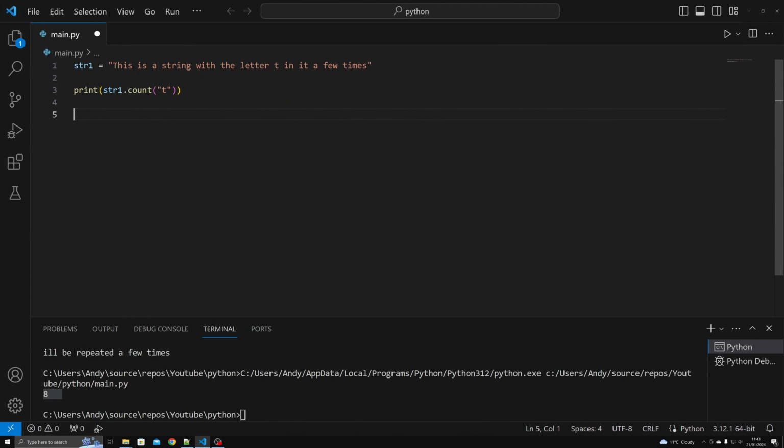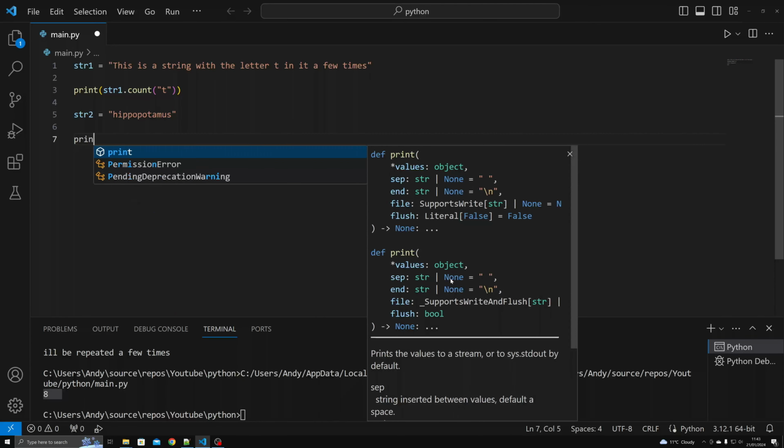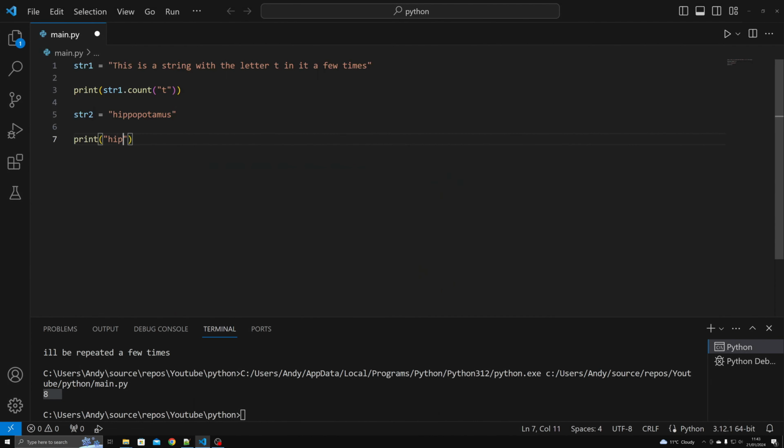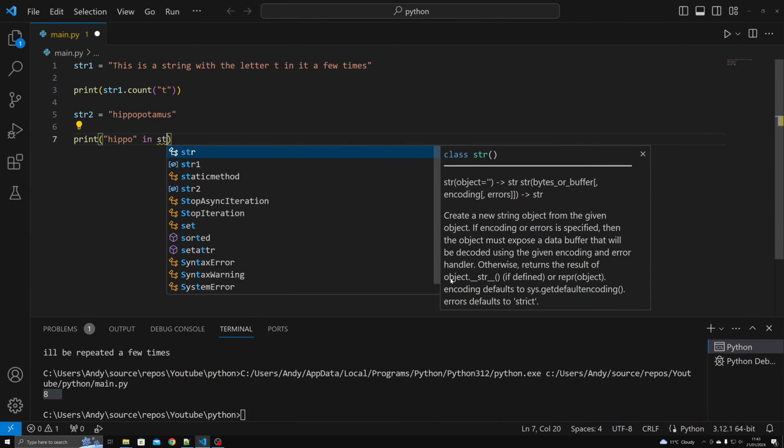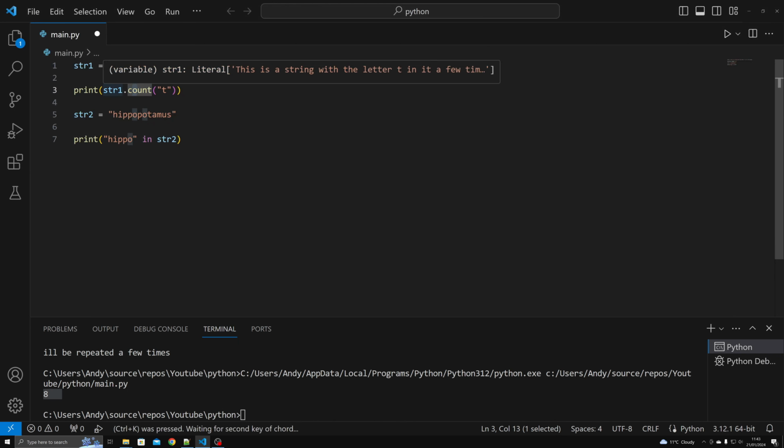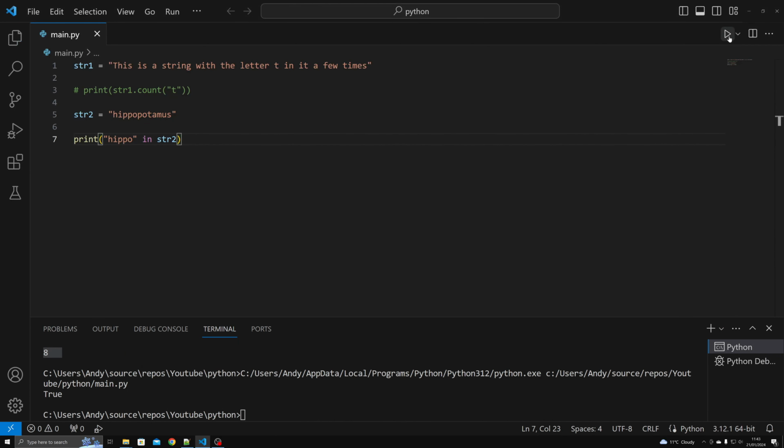We can also test the content of a string, which will return either true or false. The syntax for this is the string you want to find the keyword in, followed by the string. For example, my string equals hippopotamus. Then we can say hippo in my string, which will give true. You can do exactly the opposite by placing the keyword not in front of the keyword in.